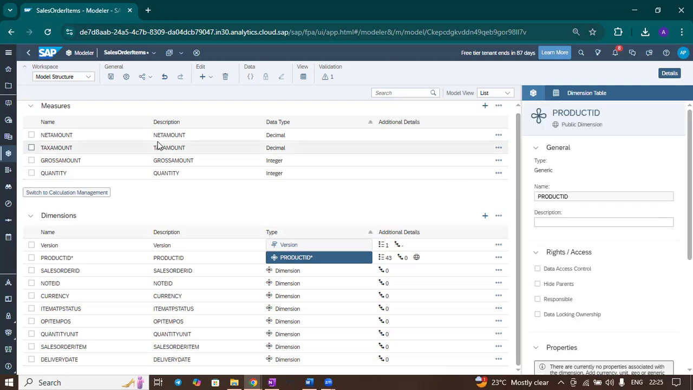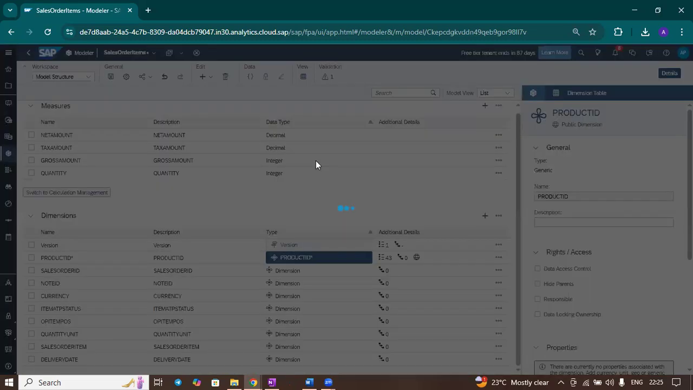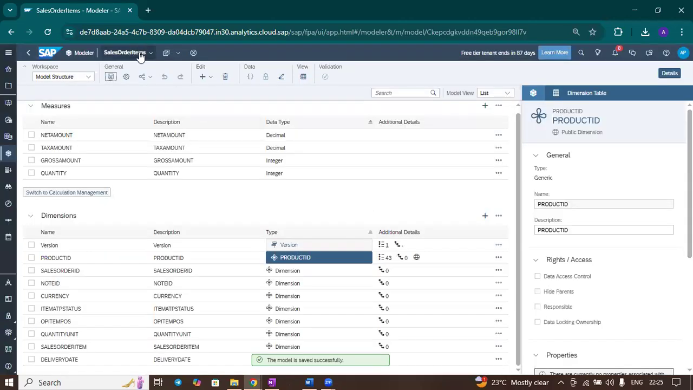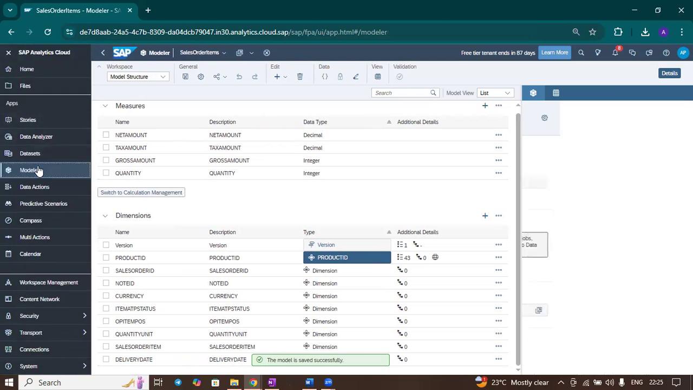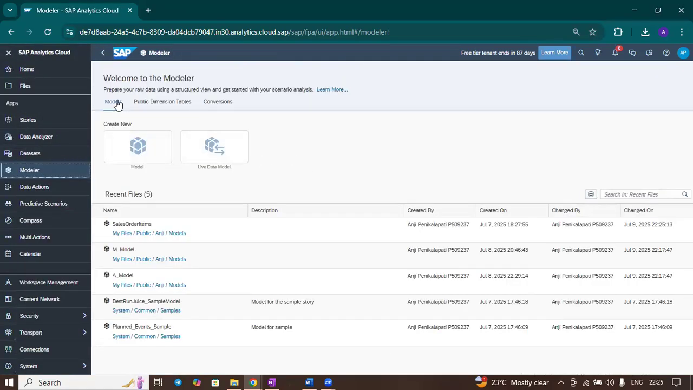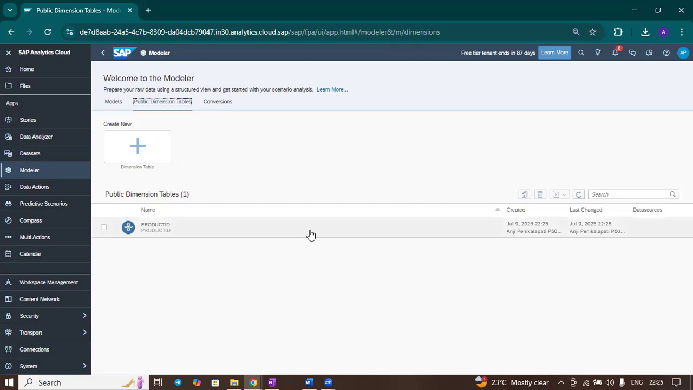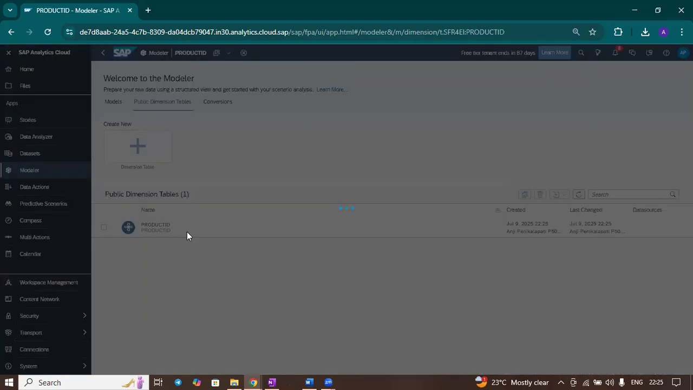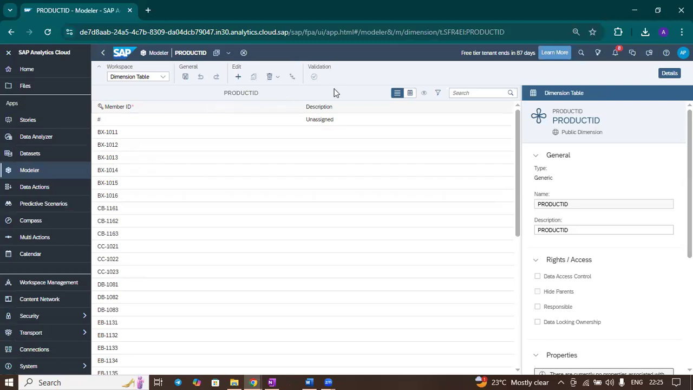Okay, now let's save this. See, as I said, public dimensions are independent, right? So let's go back to the modeler here. In the modeler, we are under models, right? We can go to public dimension tables where you see this product ID, which we created now. You see, this is a separate public dimension. You can open this and you can see the data here.